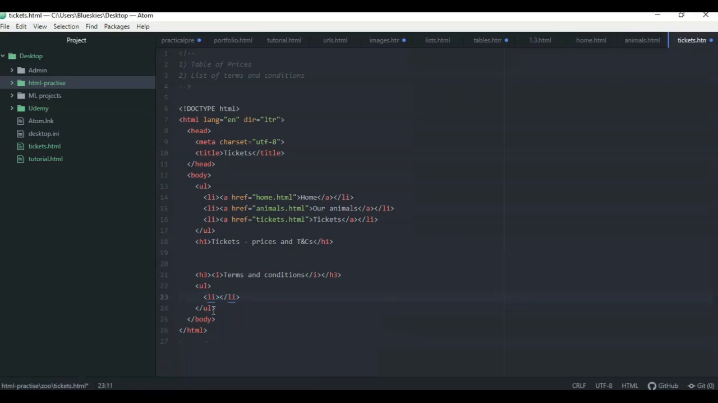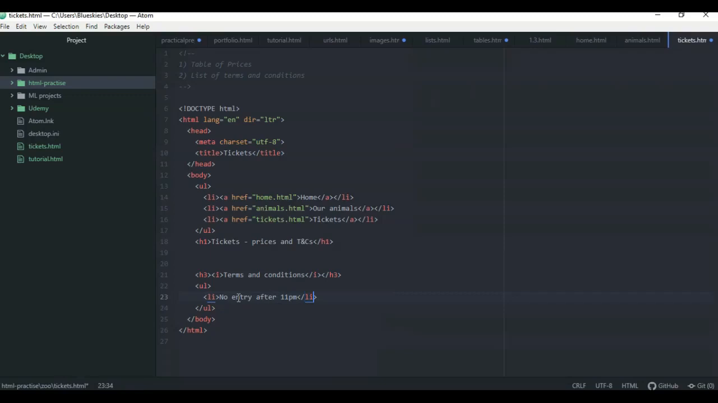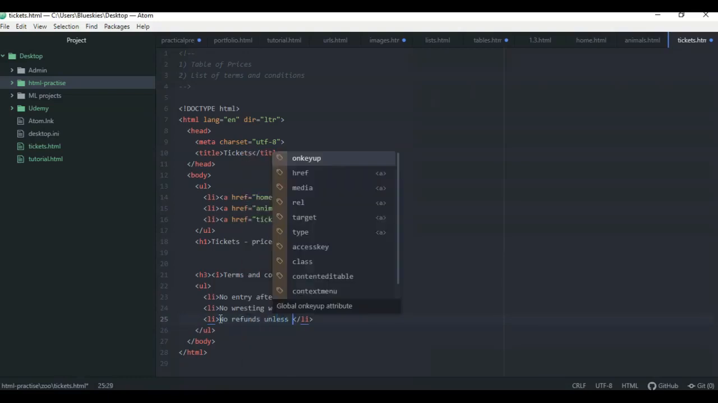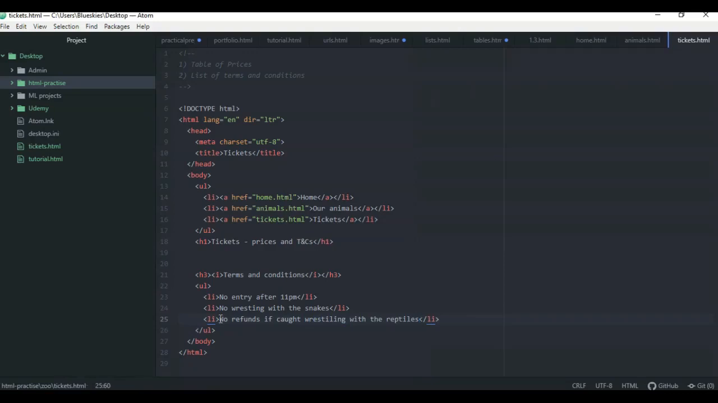I don't want this to be on 2 separate lines. There we go. So let's say no entry after 11 PM. I'm just going to copy and paste this line, which makes it a bit easier. No wrestling with the snakes. I think that's quite an important thing. And let's also say no refunds if caught wrestling with the reptiles. I think that's quite reasonable.